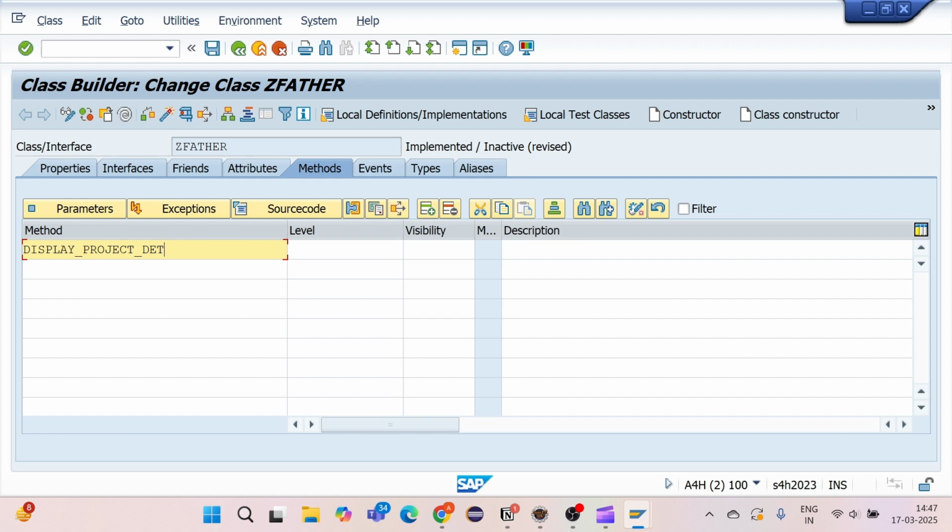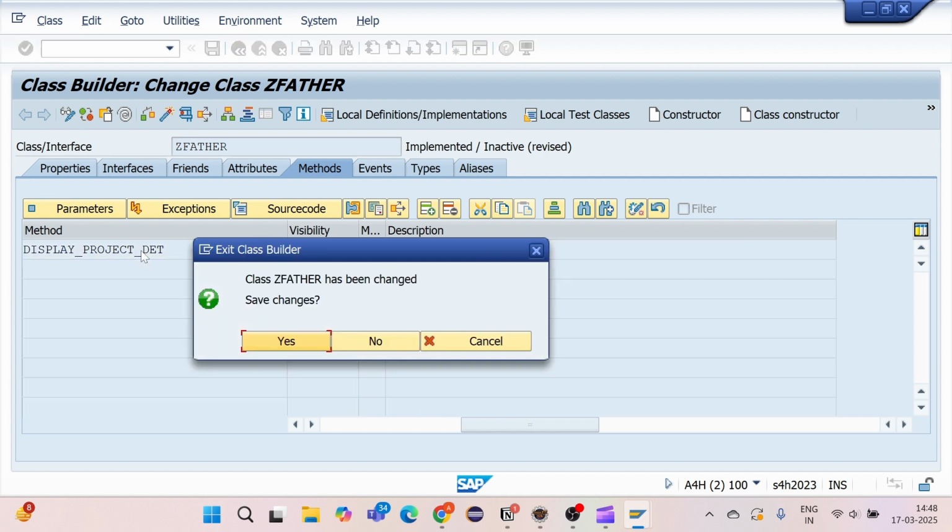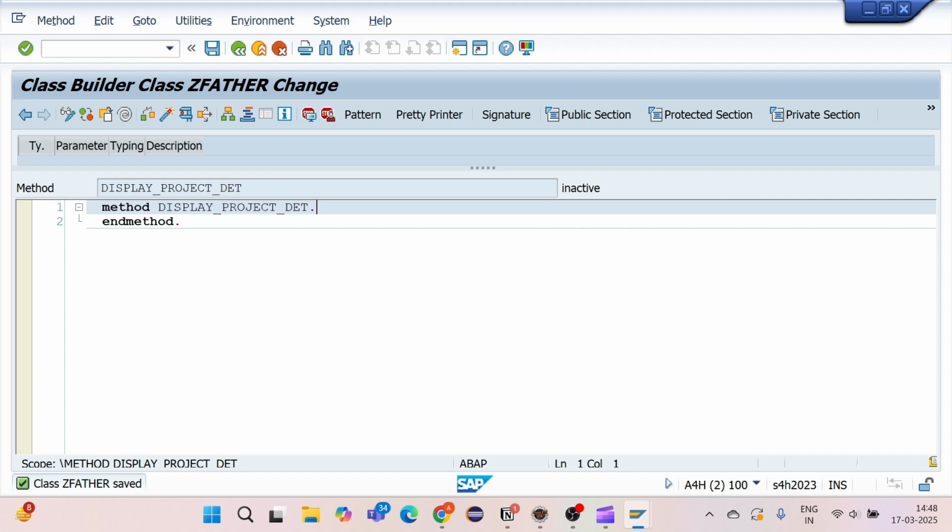Now I will go for methods, and here I will go for display project details. Then here instance method visibility, I'll make it public, and I'll pass here short description display project details. Okay, let's go and write its logic again. So here it is going to be the logic.